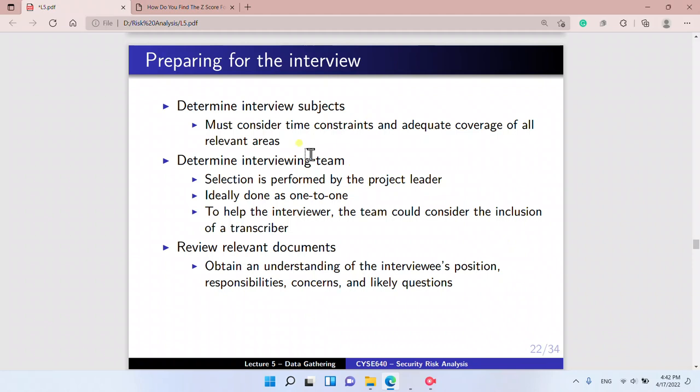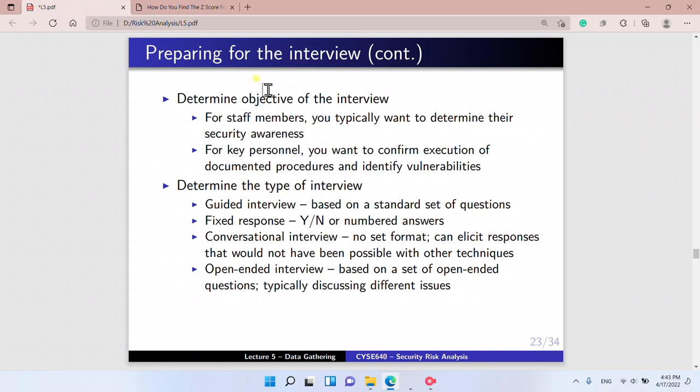Now we prepare for the interview. What we prepare for the interview is we determine the subjects that we want to interview about. We want to cover all the subjects and the relevant areas because we have a time constraint. Then we determine the interviewing team, selected by the project leader. It's best to be one-on-one, and to help the interviewer, the team could consider the inclusion of a transcriber. Review relevant documents. Obtain an understanding of the interviewee's position, responsibilities, concerns, and likely questions. هاي قبل الانترفيو.